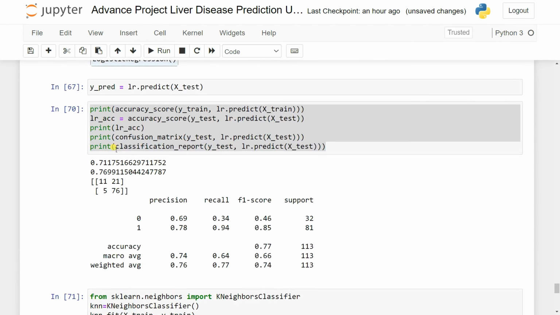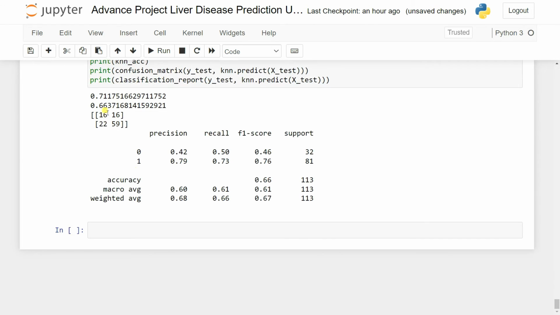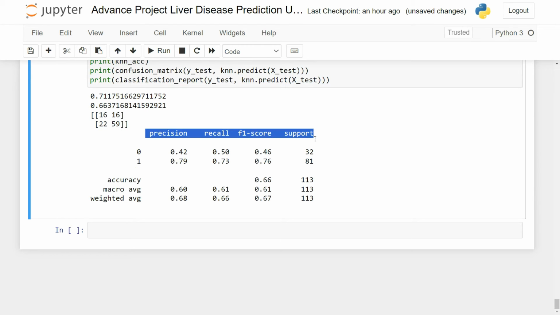So here you can see it has 76% accuracy on logistic regression on the test data, while for KNN the training accuracy is 71% and testing is 66%. And this is the confusion matrix, and the precision, recall, f1 score, and support.